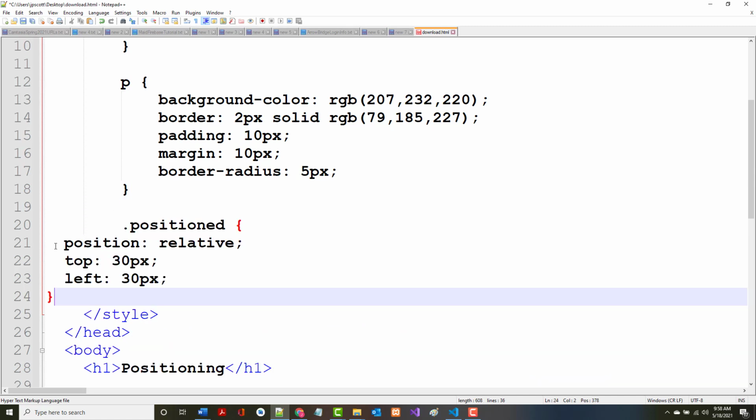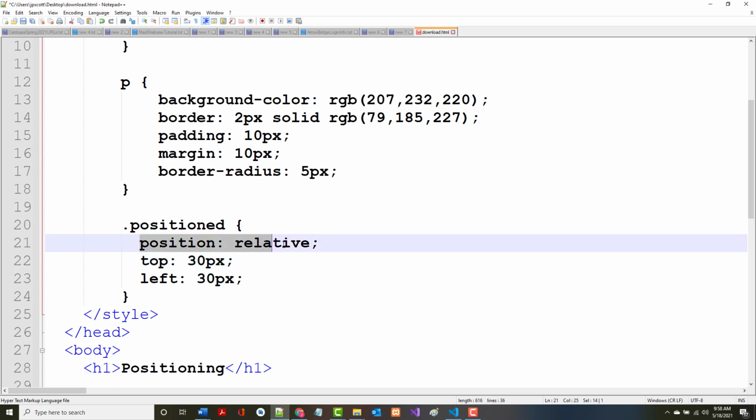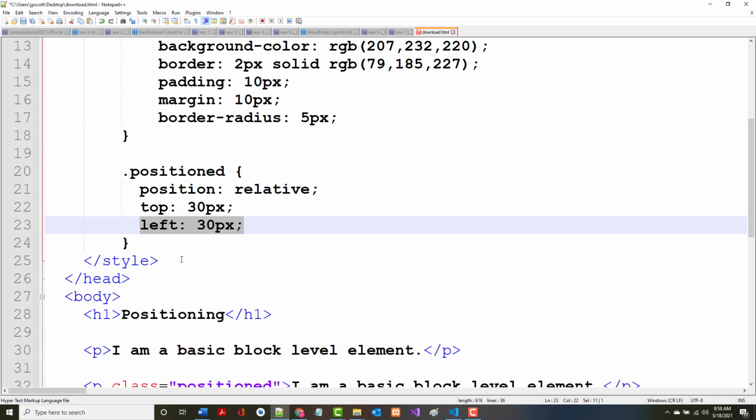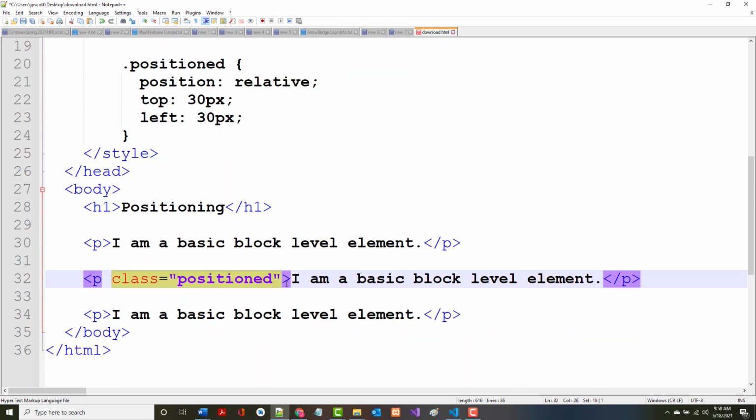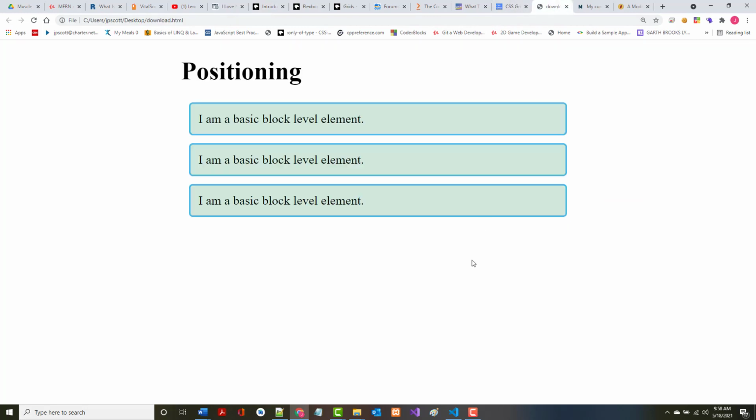So what have we done? We're finding something with a class of positioned. We're giving it a relative position, 30 pixels down from the top and 30 pixels over. All right, well, there's the class equal positioned. And as always, it'll be quite simple to go take a look in here and see what, if anything, we have changed.